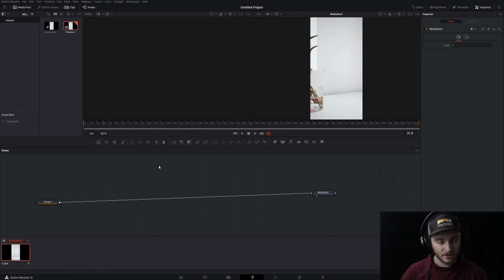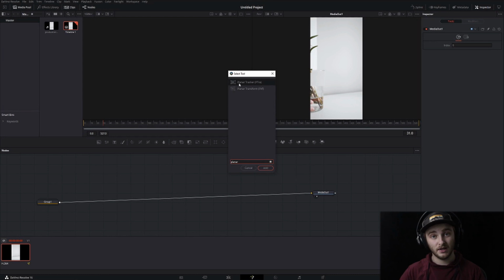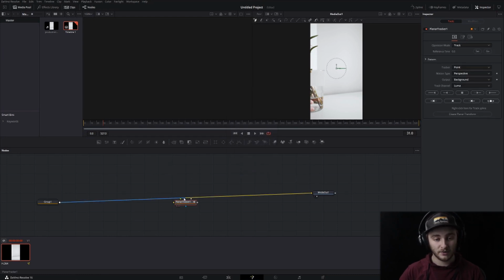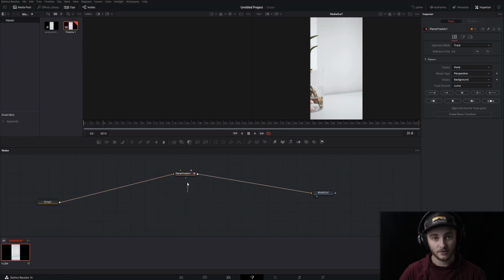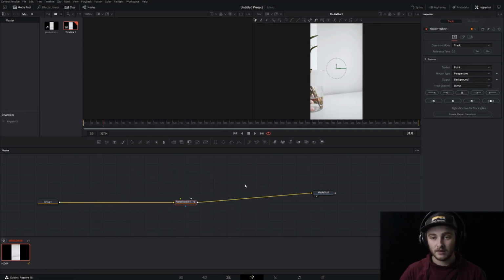So we're going to go ahead and hit Shift, Spacebar, and then type in Planar, because we want to use the Planar Tracker. So we're going to go ahead and Add, and then hold Shift while we drag this into this line so that it pops right in there. And then we're going to switch this over to Point. Actually, let's do Point so we can get a little bit of a harder track here. Okay, so we're going to be tracking that. So let's go ahead and set our track point and then play it forward.